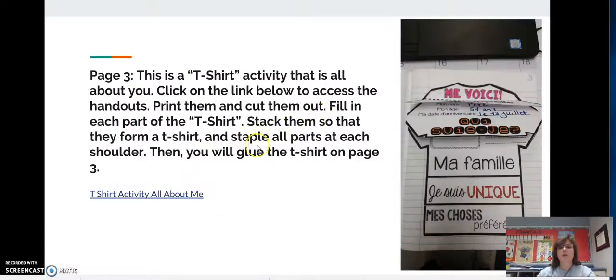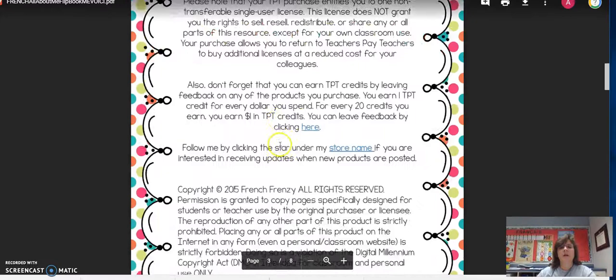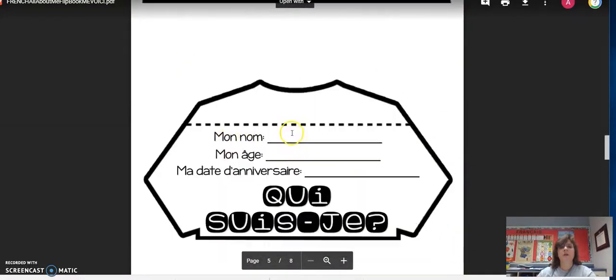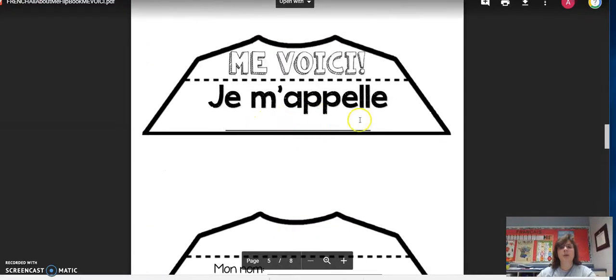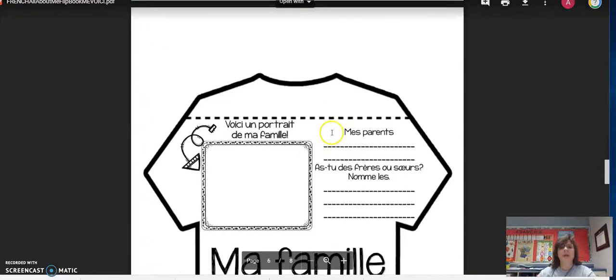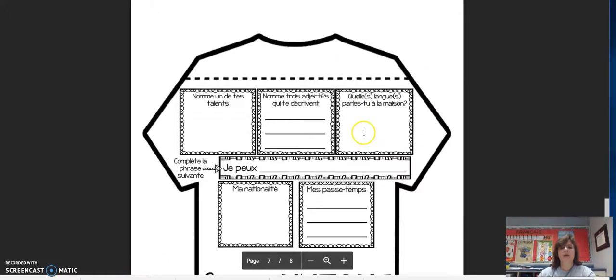You print those out, and you're going to fill in each of the little parts of the t-shirt. Like, je m'appelle. You're going to put your name up at the top there. Then on the second one, you're going to write your last name, your age, and your birthday. Then on the third one, if you want, you can draw a picture of your family, or you can just find a little picture of your family. Put your parents' names here. If you've got any brothers and sisters, they go there.